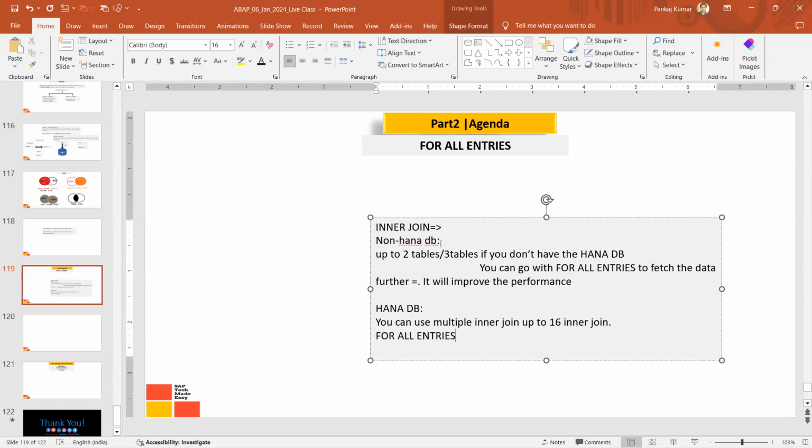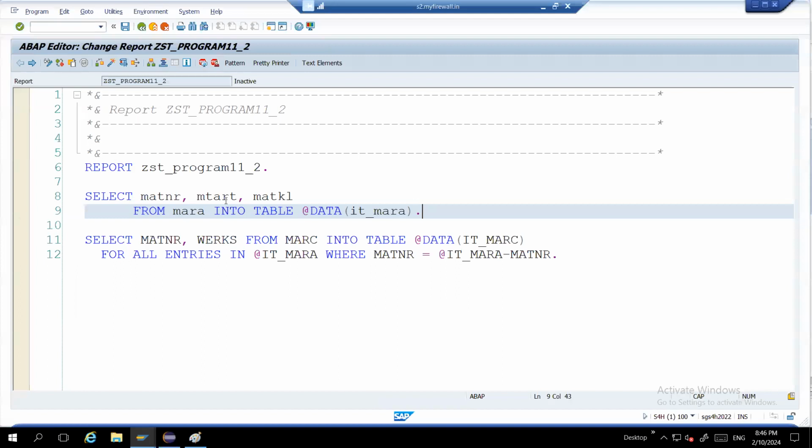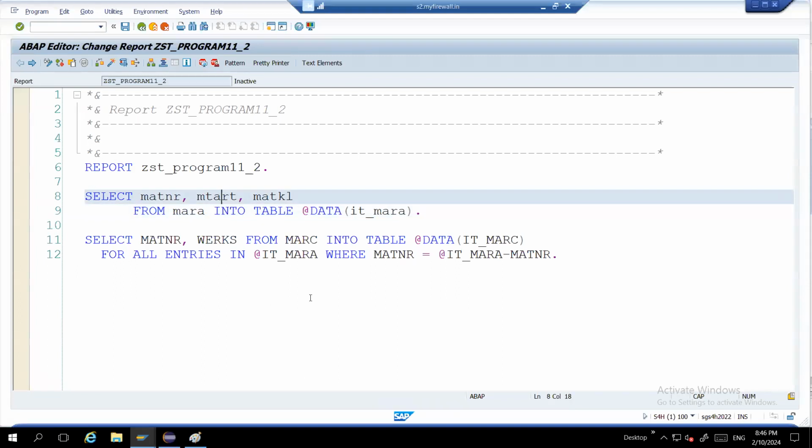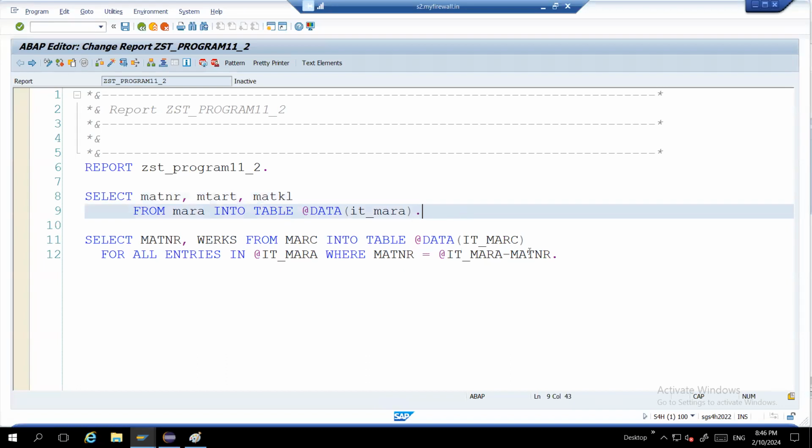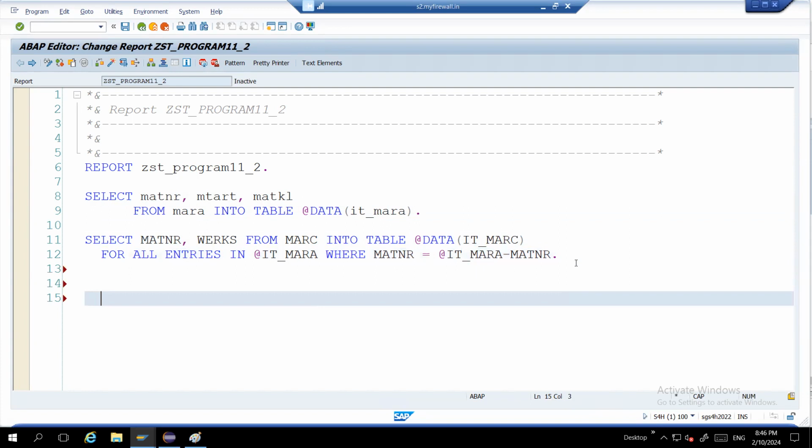But in non-HANA DB, more than 2-3 tables inner join we generally don't use. We don't give more pressure to the DB. What we do, we use for all entries for the further selection, and we get the data and then we prepare it in the loop. I will show you. Just assume we are here on a non-HANA DB, like Oracle and so on. So I fetch the data from the MARA table and I got the data from the MARC table, and now I have to prepare the final output.